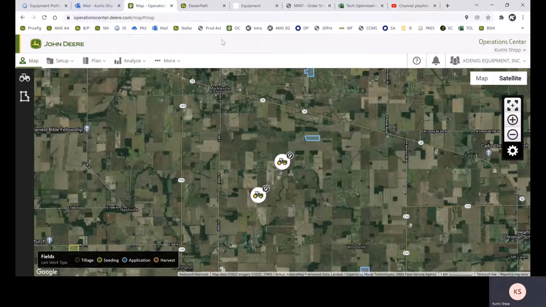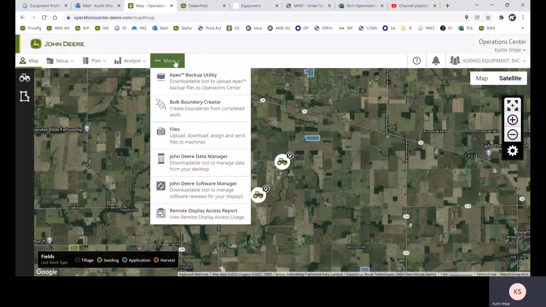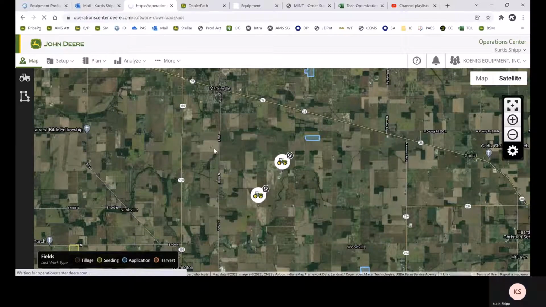This video will discuss how to manually upload data from a 2600 display or 2630 display to Operations Center. From the main map page, select More. Then select John Deere Data Manager if it is not currently installed on your computer.